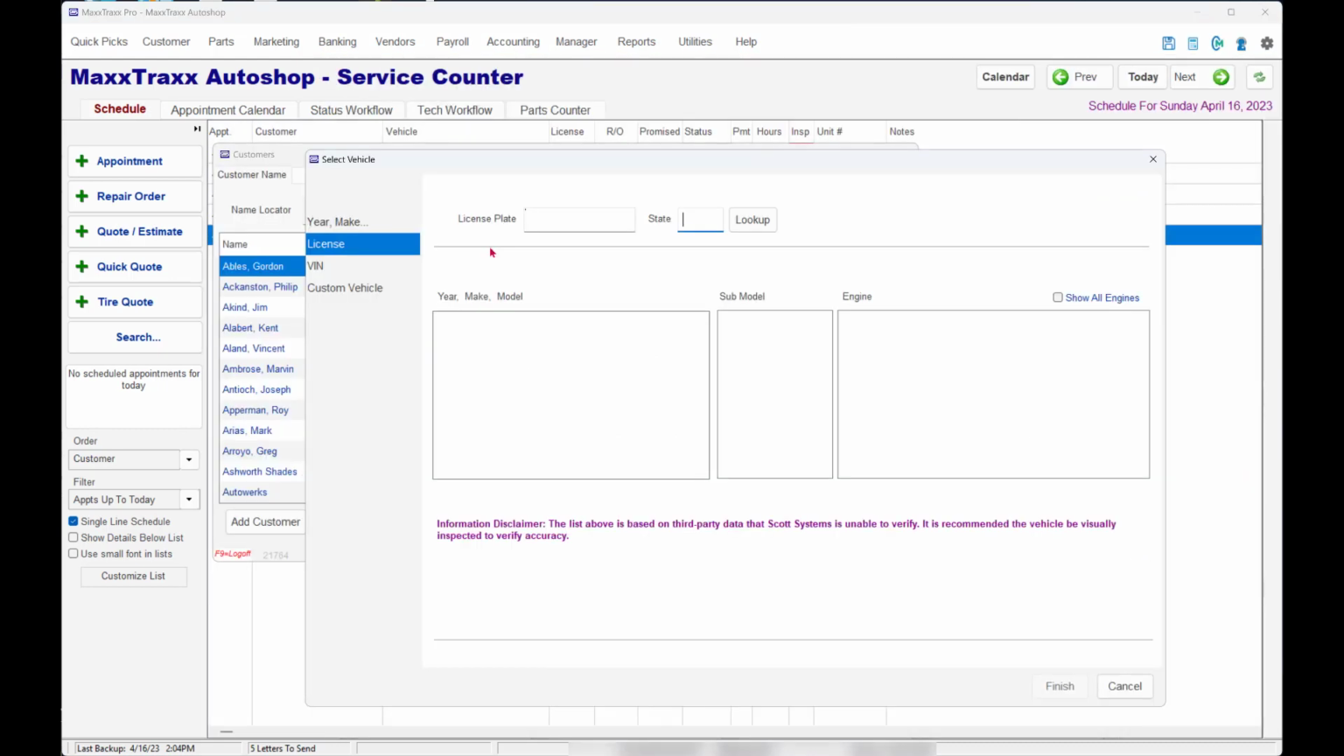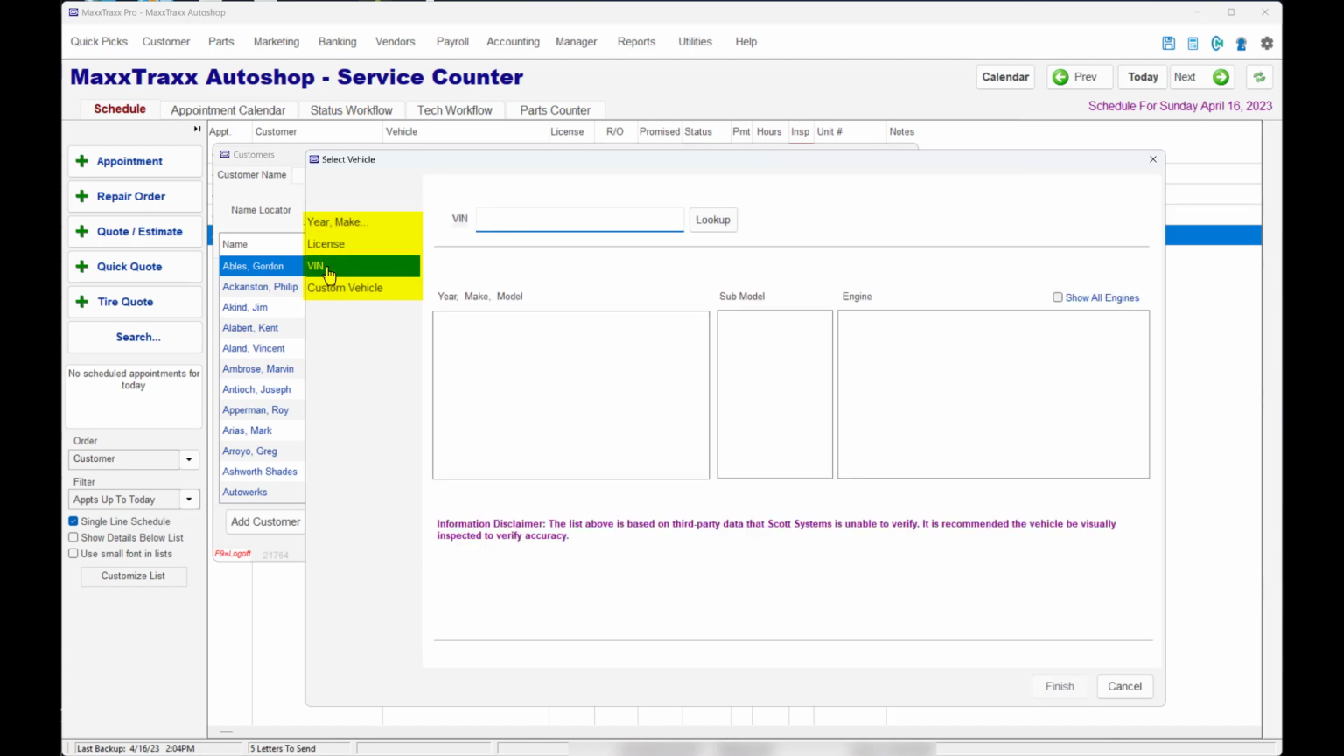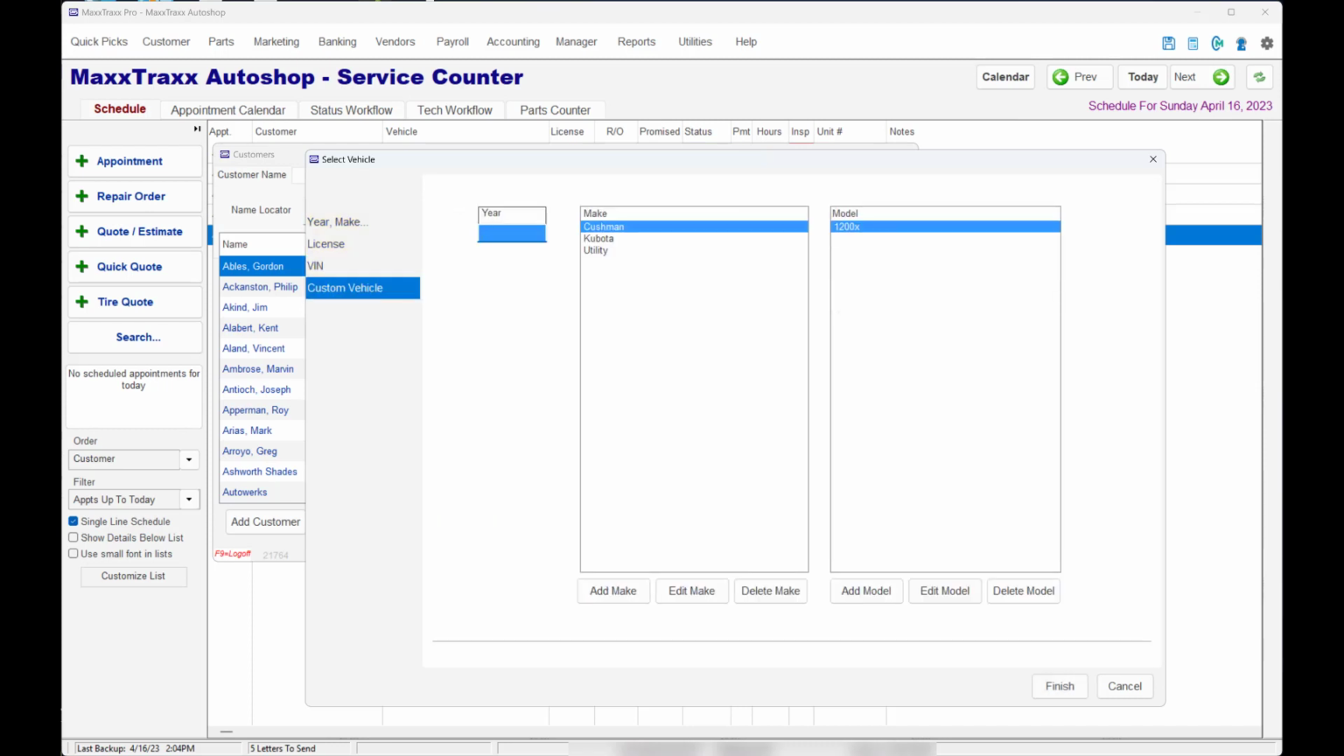However, there are other search options running down the left-hand side separated into tabs. One can manually enter the year, make, and model of the vehicle. One can also search strictly by the VIN. Or a custom vehicle can be created and added to the system, which is totally definable by the user. This comes in very useful for shops that service items like heavy equipment, tractor trailers, farm machinery, and more.